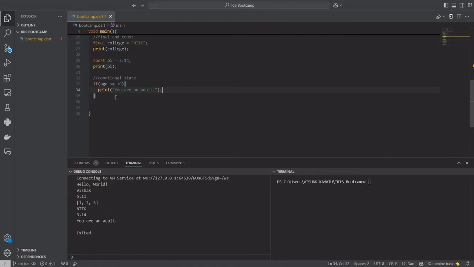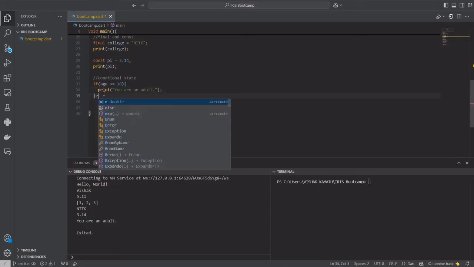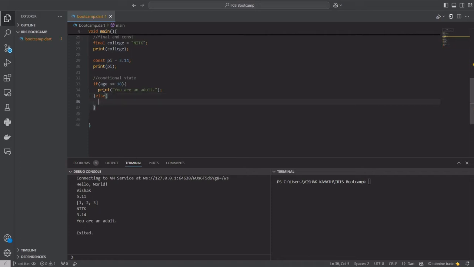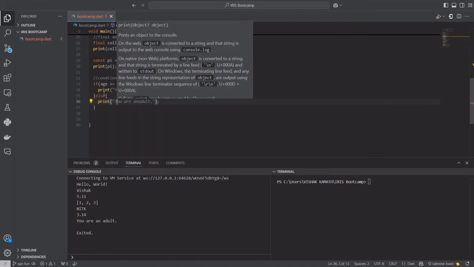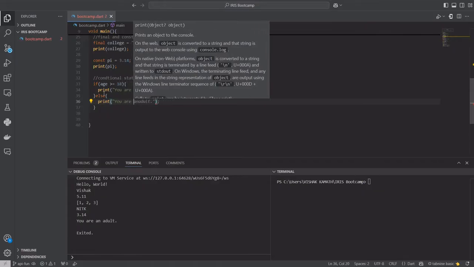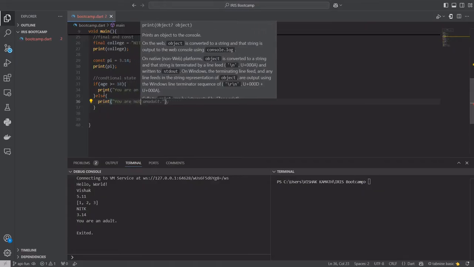Now what if you have to handle both the cases, for true and false? So this is where you use the else statement. Else, let's print you are not an adult, if the condition comes out to be false.